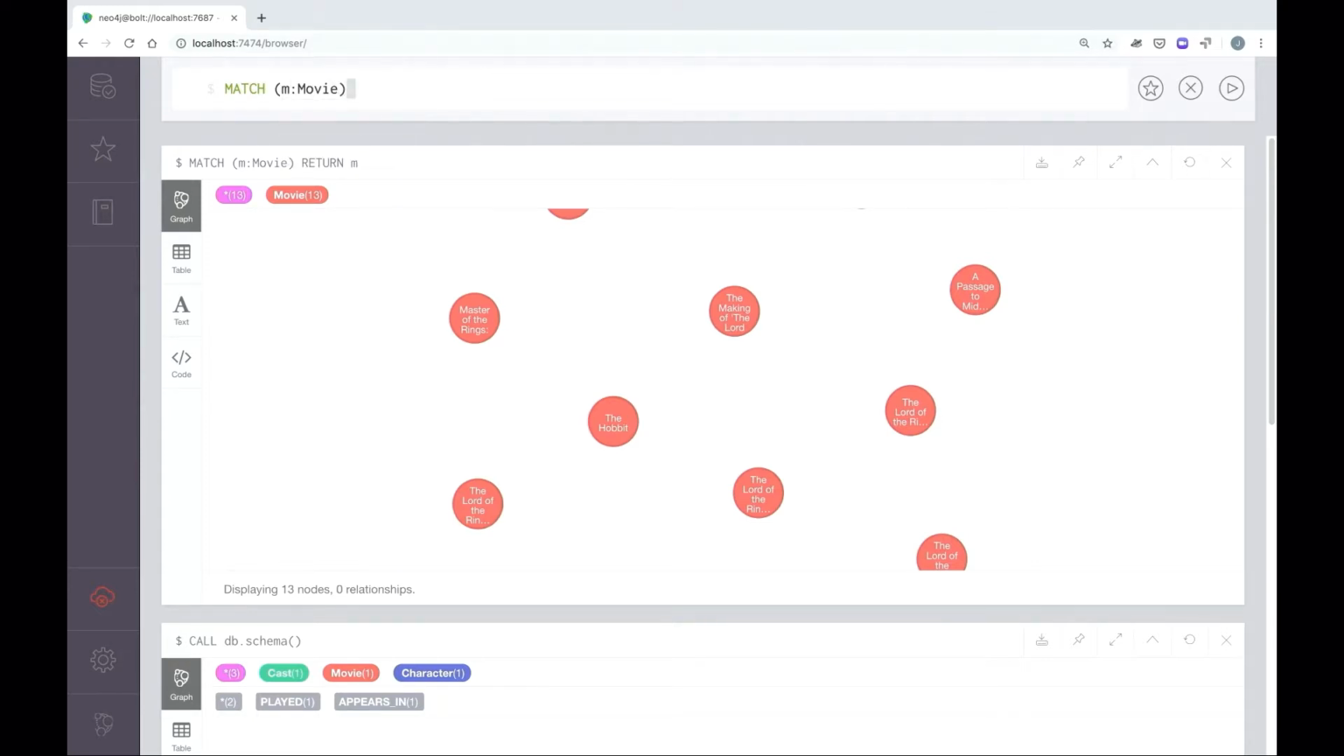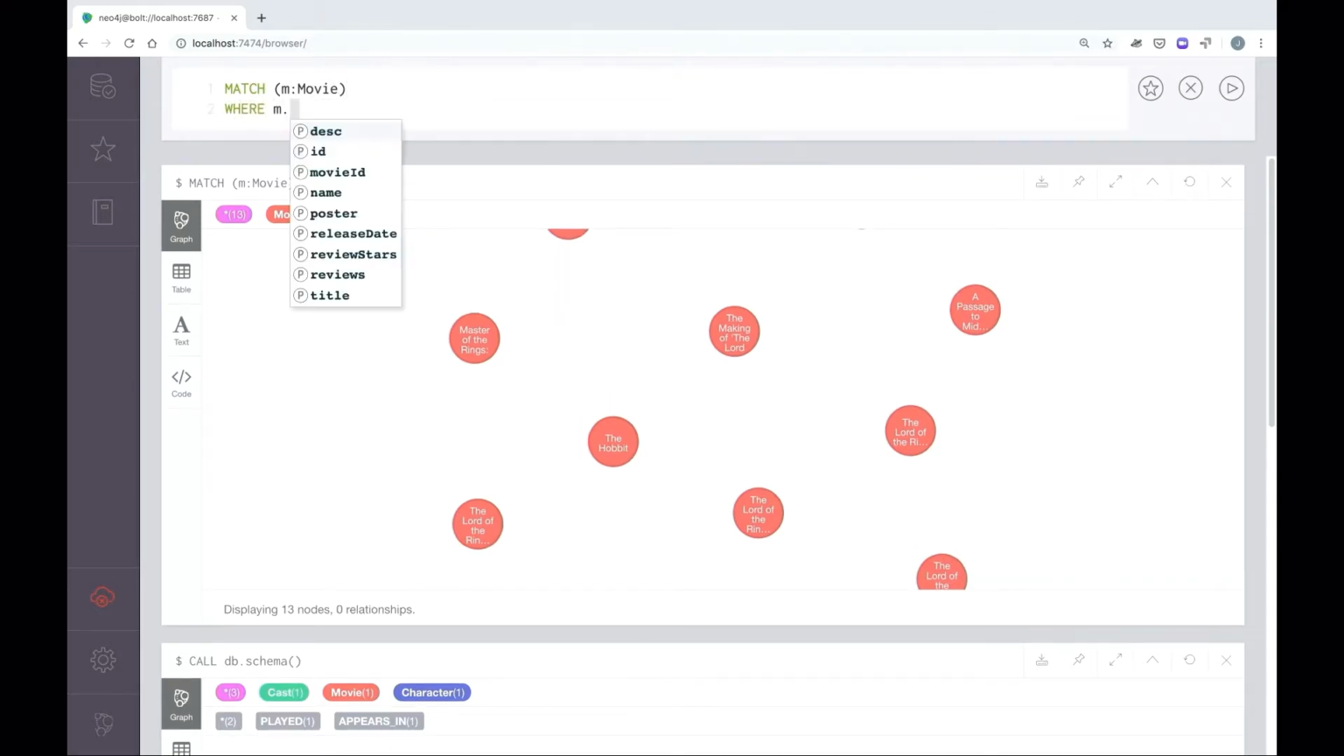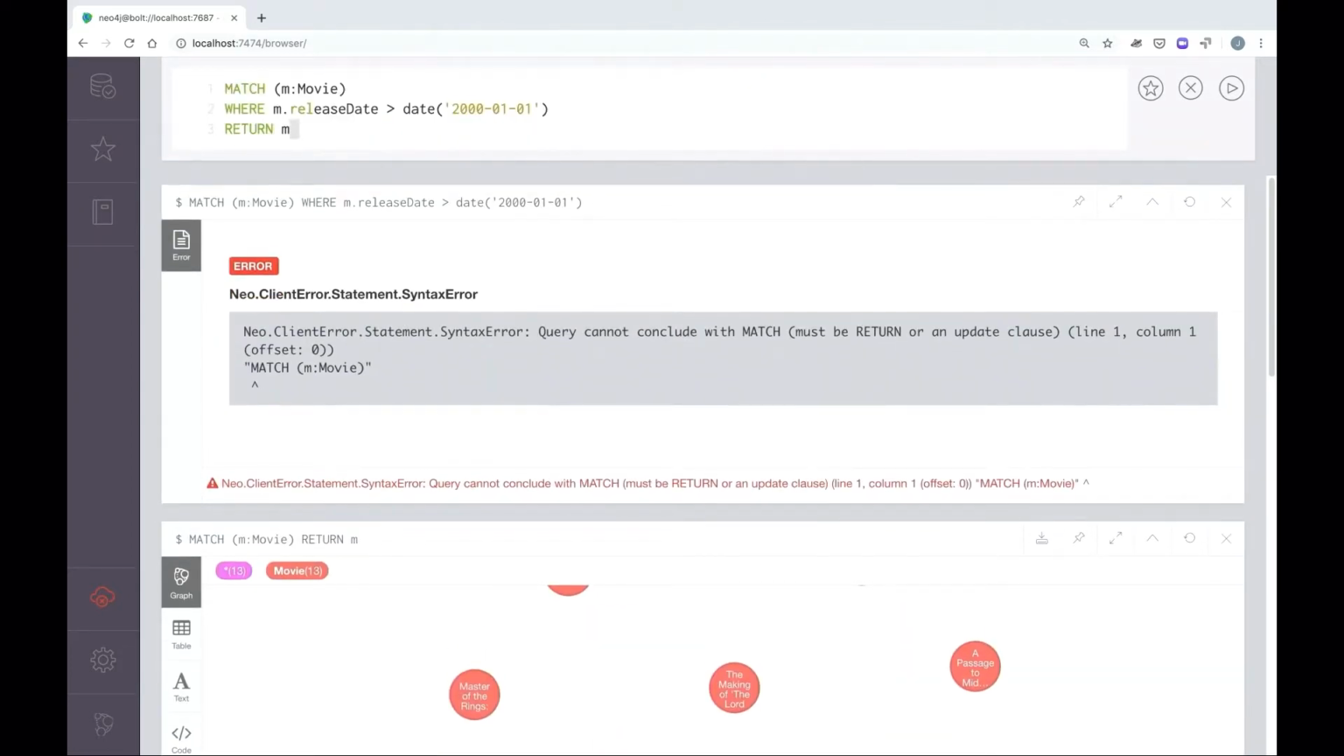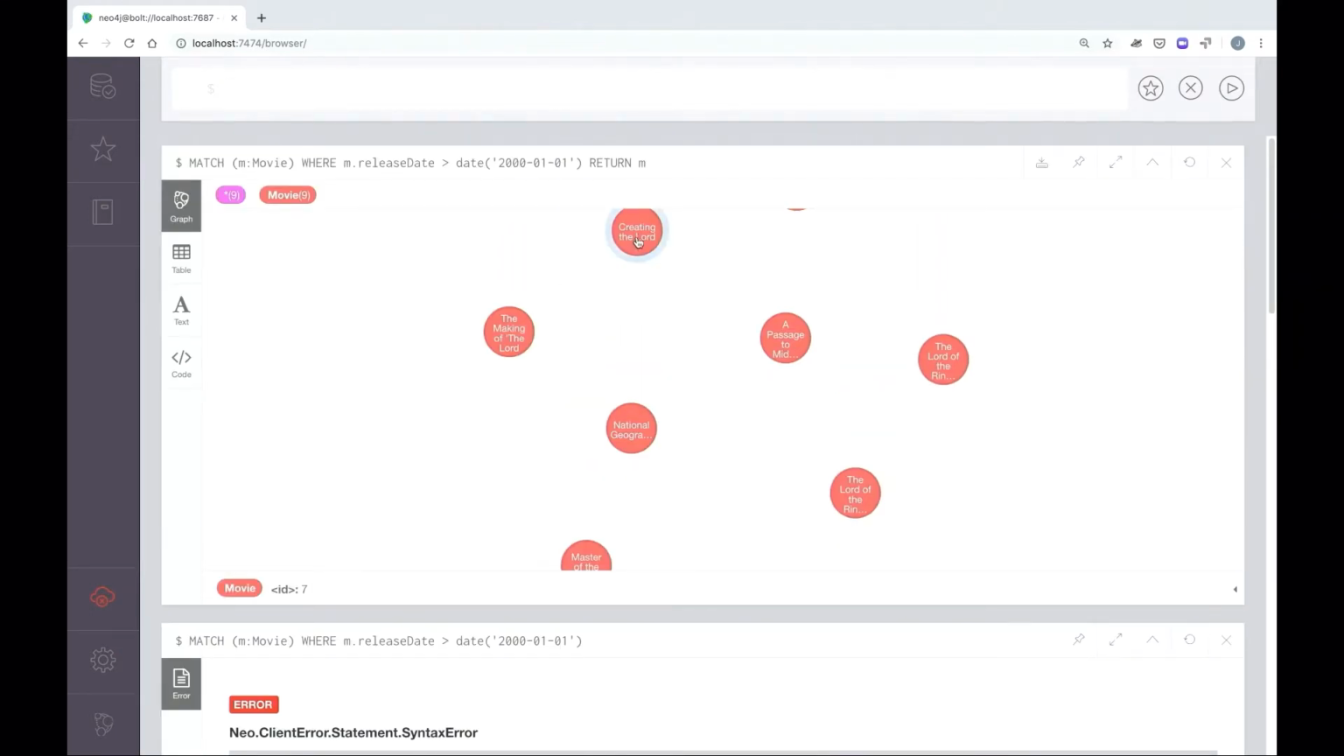So let's look at movies where m.release date, so we're pulling a particular property now, is greater than the date 2001-01. So January 1st of 2000, because I know that, oh, I need to return movie. So I know that the trilogy movies were created after the date of January 1st of 2000. So that gets me down to 9 movies, which is a little bit better, but we're still pulling some things that really aren't related to the trilogy.